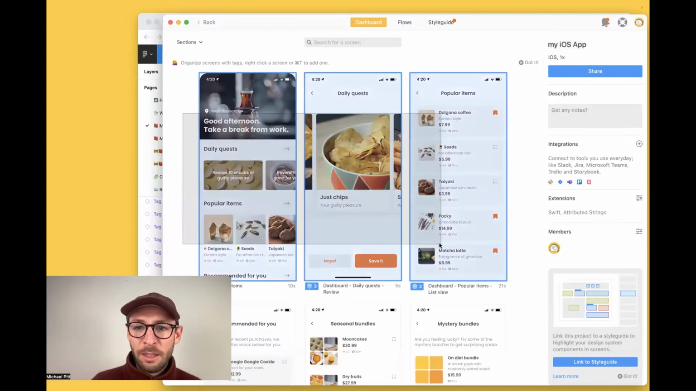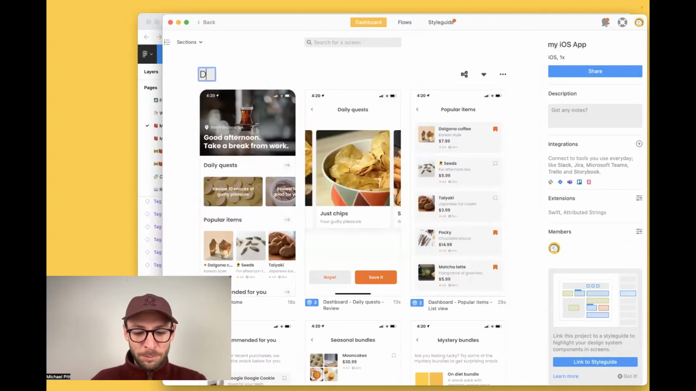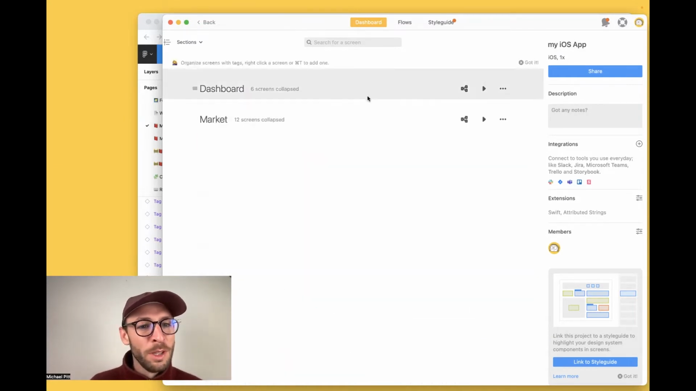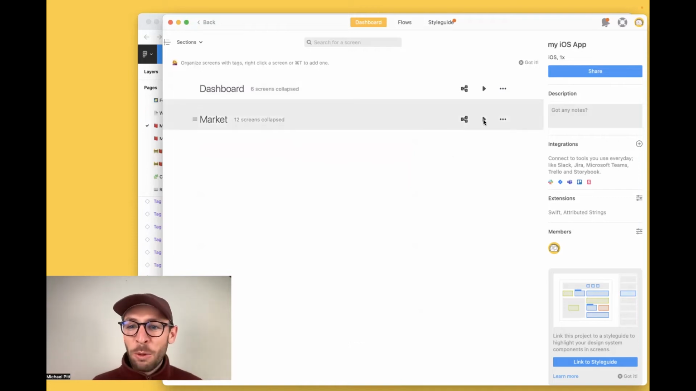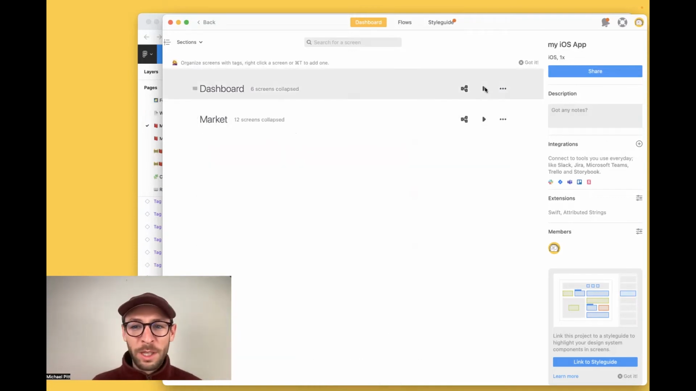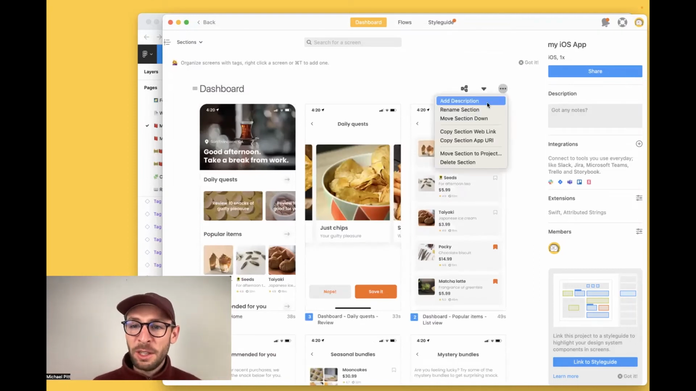All right, and then we have all of our dashboard pieces coming in. And we can go ahead and add that section there too. So now we have this nice, neat, and clean way of organizing all of our screens from our design tool. Not only that, but if we wanted to share this with members of the team, we can actually share a link to this particular section.